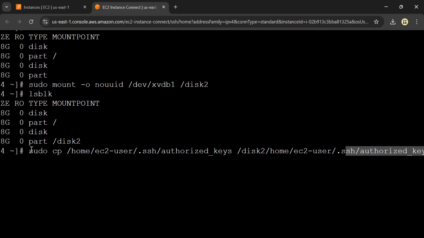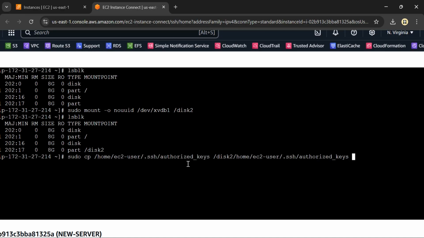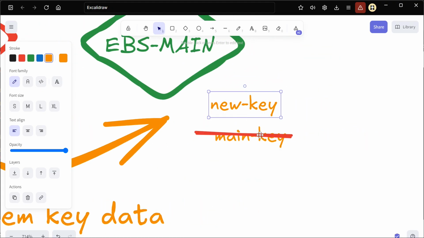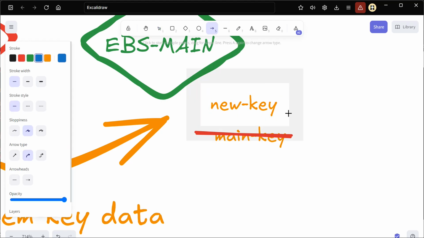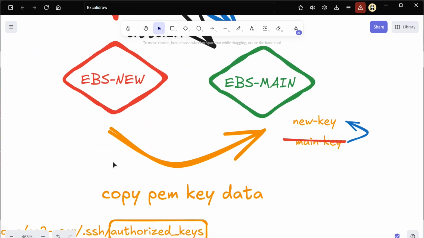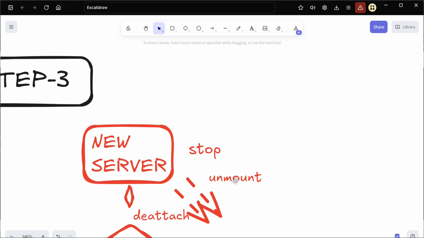So cp means copy, and I'm adding sudo so that I can get the root privileges. Now let me hit enter. So this key data has now been copied inside my main EBS. Whatever main key data I had, I have just replaced it with the new key. Now the next step is, I want to unmount this volume.